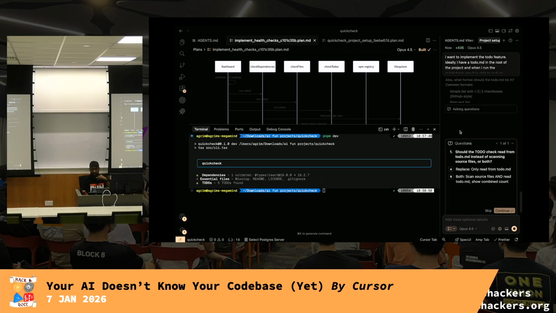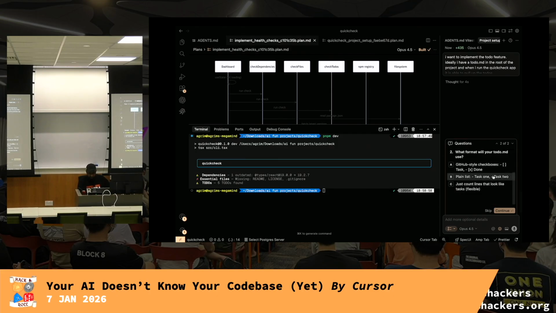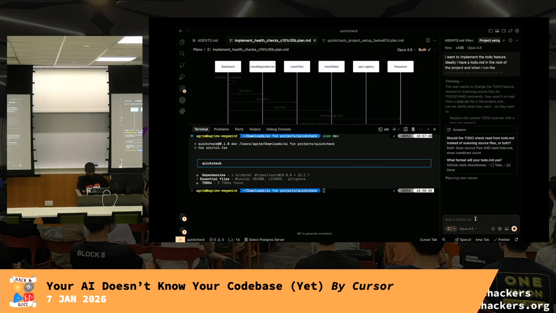Because we're in plan mode, it'll ask you questions. If you're not in plan mode, the easiest way to do this is just say, don't write any code yet, ask me clarifying questions before we proceed, just to force the AI to build its own context for you. So the to-do check reads from to-do.md instead of scanning source files, or both? Let's do both. What format do you use? Let's do GitHub style checkboxes. Continue.